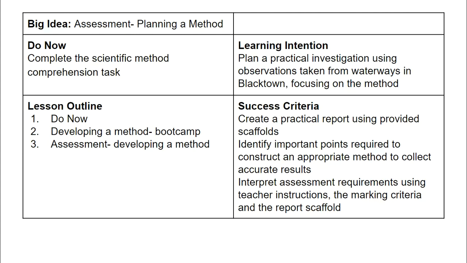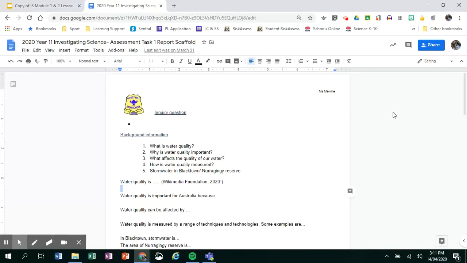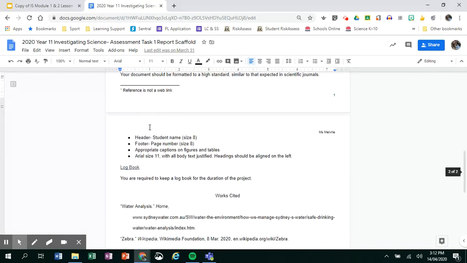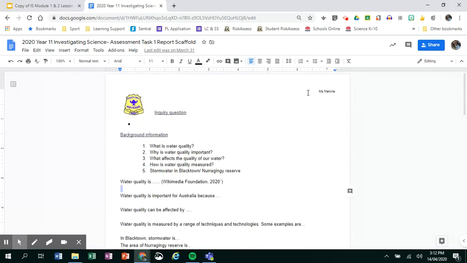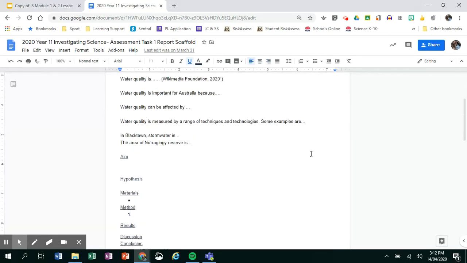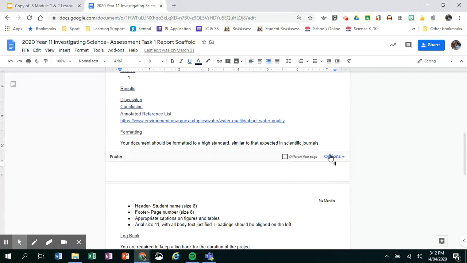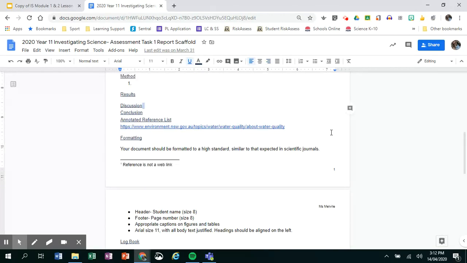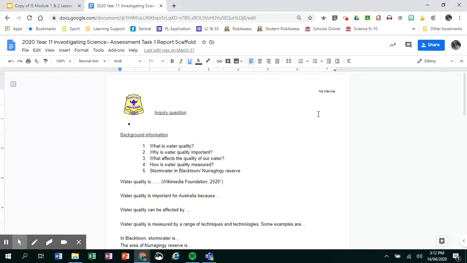So let's have a look at our assessment scaffold first. So here we have the scaffold that you will find on your Google Classroom, and we have basic sections here. I just want to go through with everyone the different formatting sections first. So we're going to make sure we have a header in our document, which if we just double click up in the space up here, always make size 8 and position on the right hand side, and then we can also add in our page number down the bottom here. That's really helpful for our investigation and making sure our document looks like a scientific investigation.